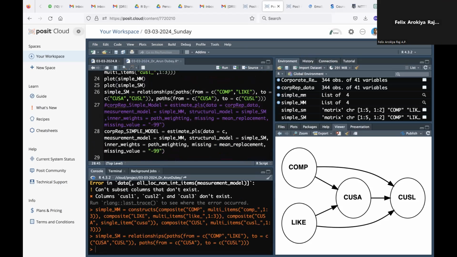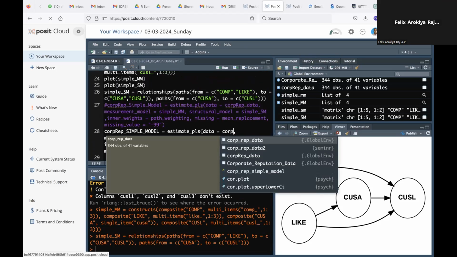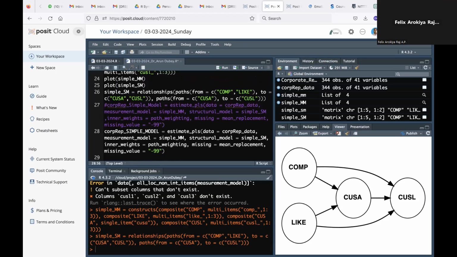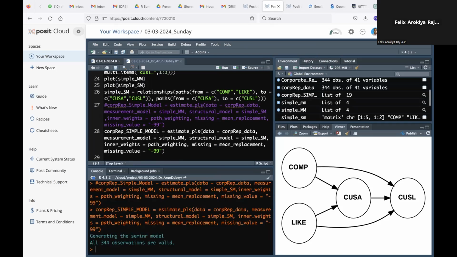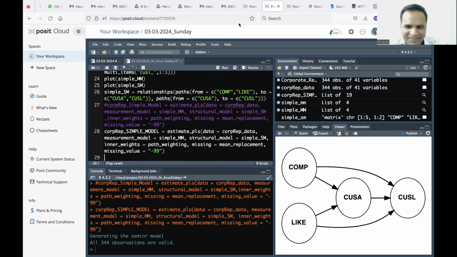I put the data frame. Now it is running. Yes. Thank you. Thank you, madam.